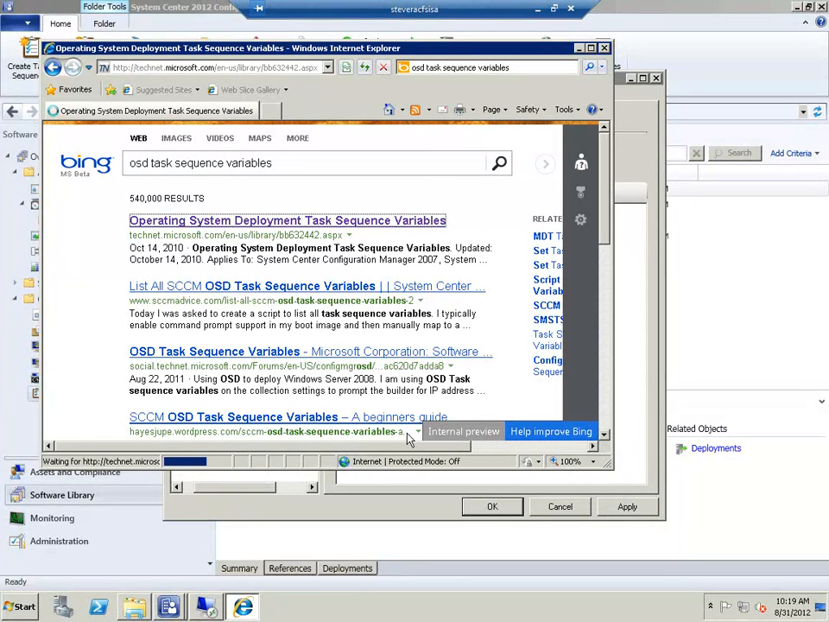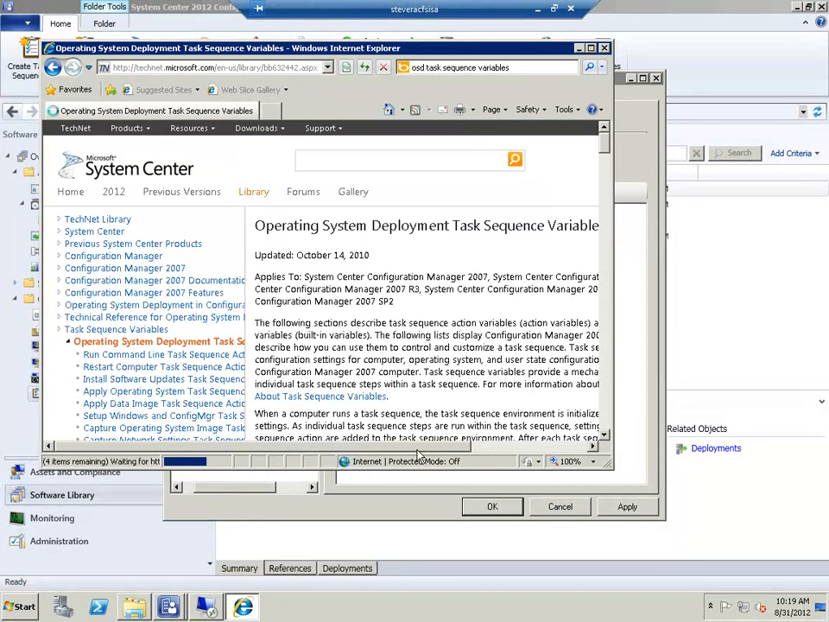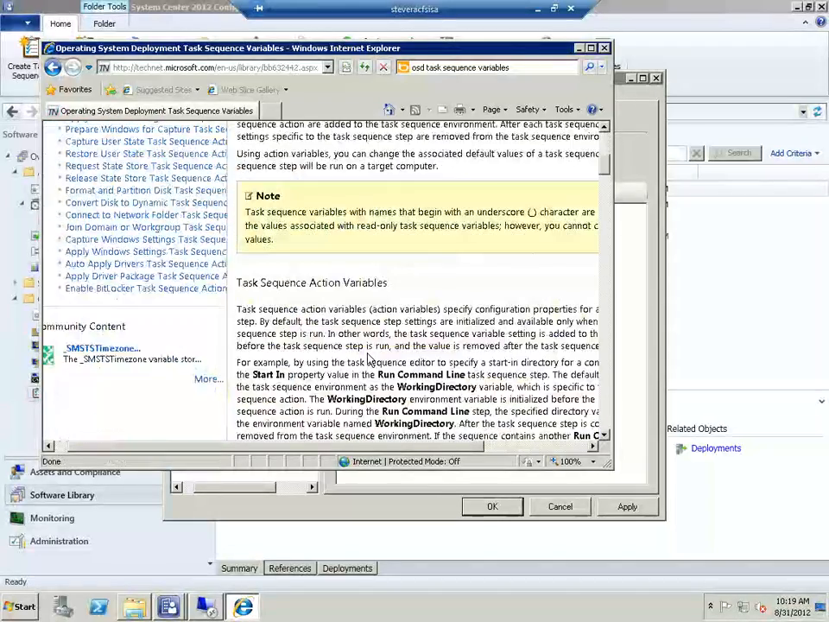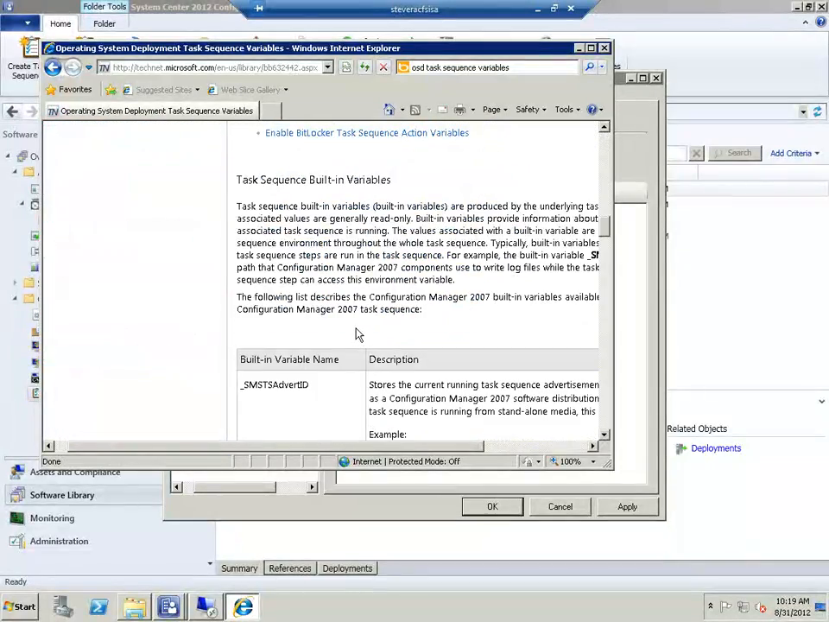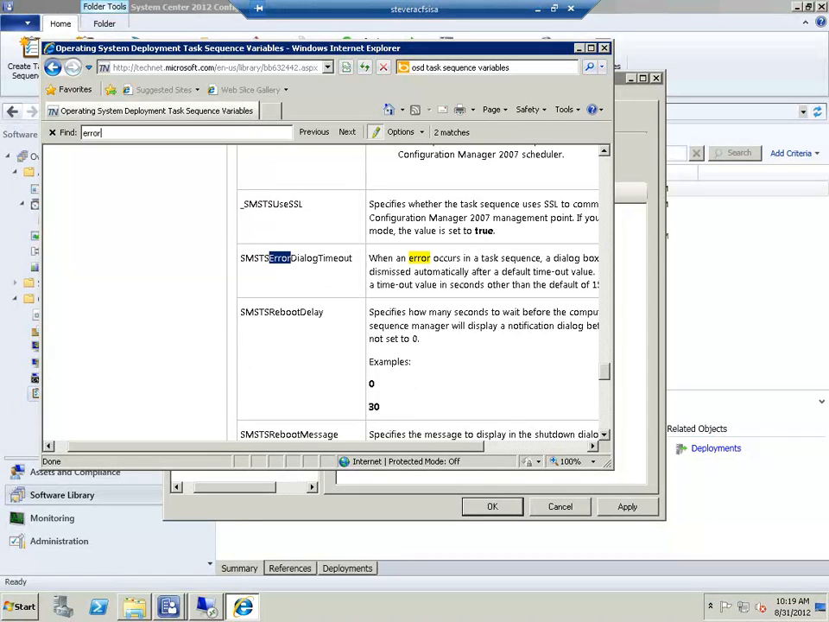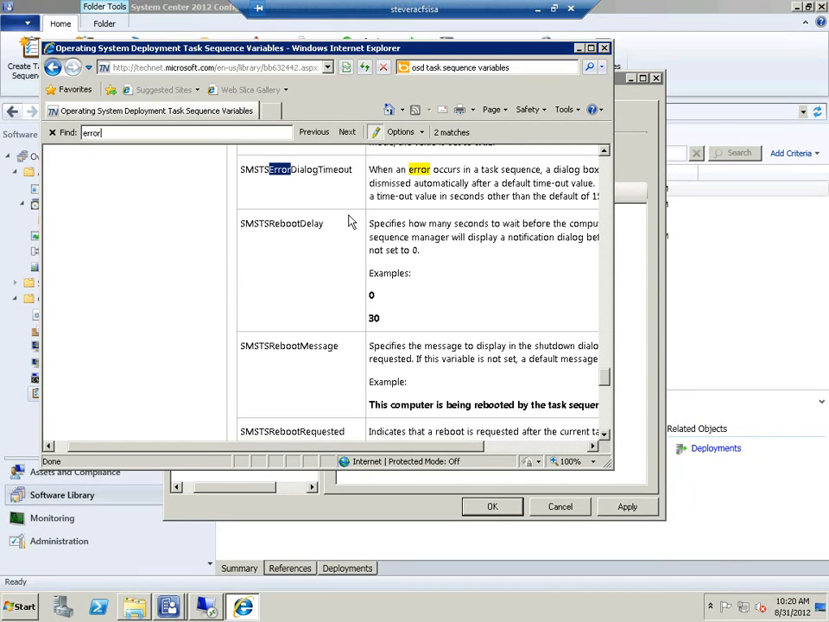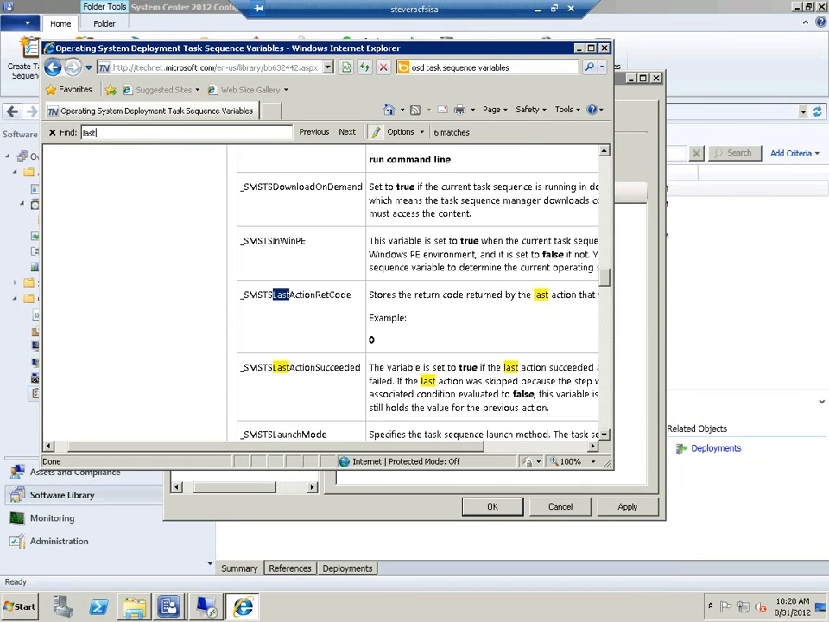These are the system variables. You can define your own, which is very, very powerful. You can define them internal to the task sequence, external to the task sequence. But let me just search. I want to find error. So TS error dialog timeout, that's not the one I want. Last, let's see. Last action return code. Okay, so that's what I want.